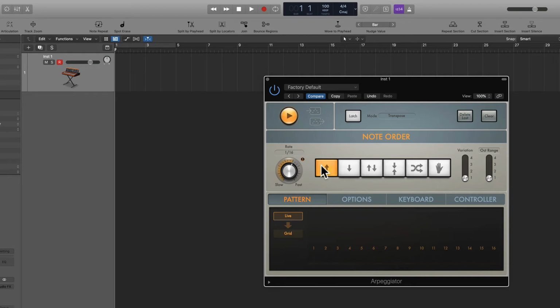To the right, you also see that I have direction buttons. So this is going to arpeggiate up from lowest note to highest note. I can do it downward, up and down, meeting in the middle, kind of randomly jumping around where it goes.